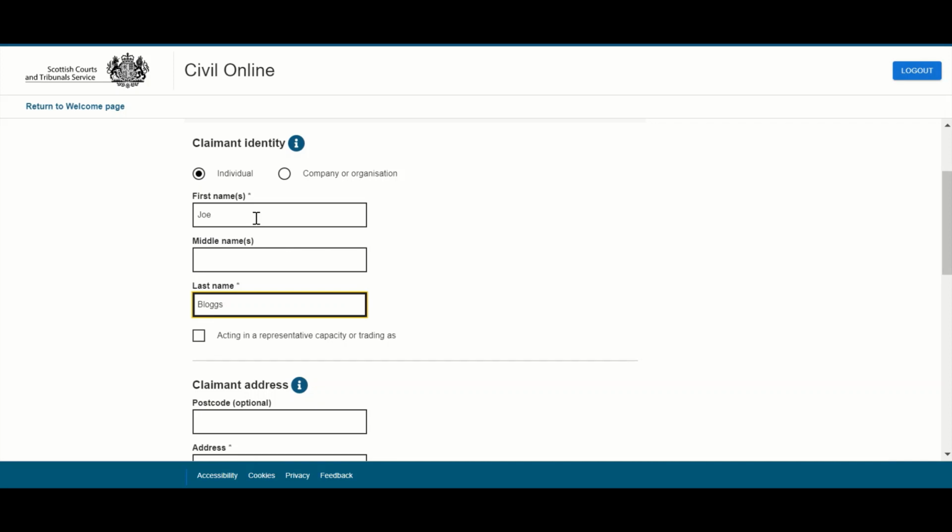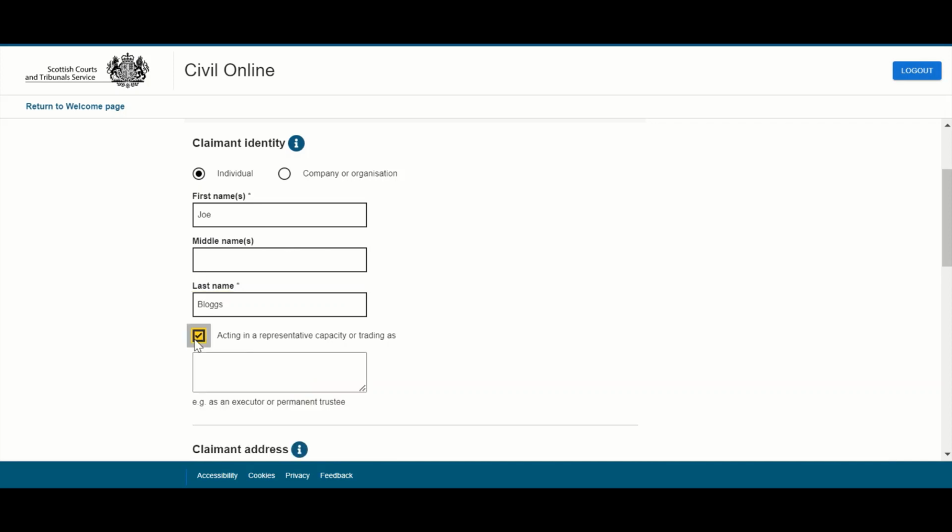If the claimant is acting in a representative capacity or is a sole trader trading as a company, this box should be ticked and completed with further details of the capacity they are acting under or the company they are trading as. This box can be unticked if not required.